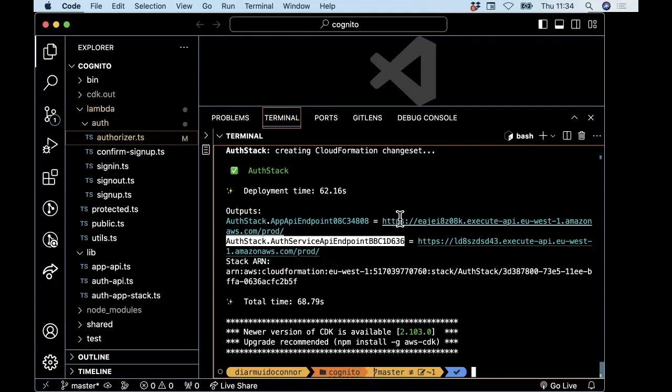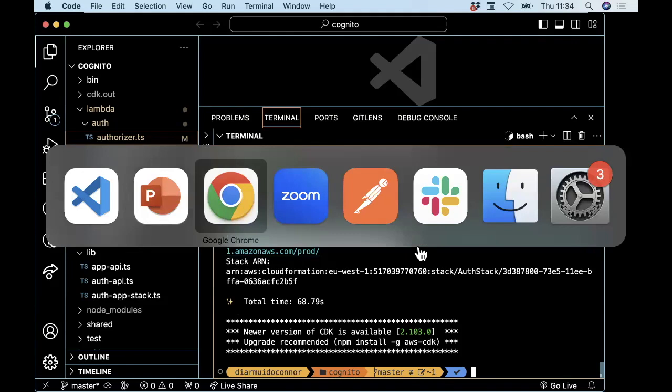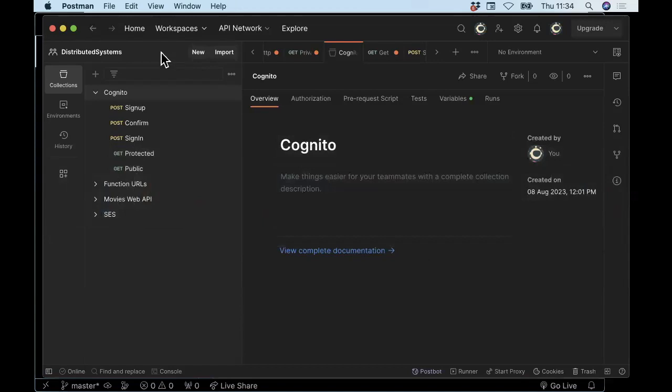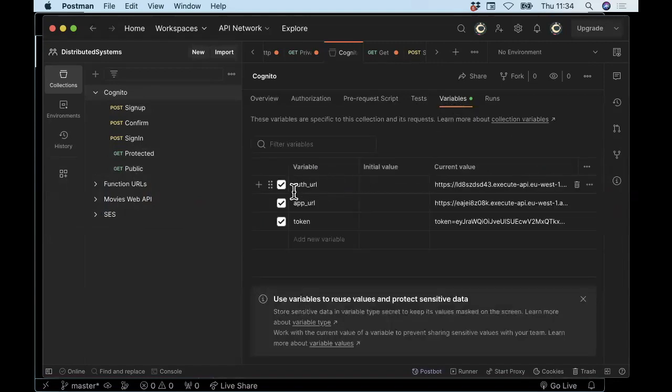And so I've taken those two URLs and I've gone over to my Postman and I've created a collection for myself for convenience. So here's my Cognito collection that I created for myself, and I've set up some variables. I've got an auth URL, and so I set that to whatever URL was provided by the CDK. And I've got my app URL. So I've already set those two up. We don't need token for now. We'll come back to that in a second.